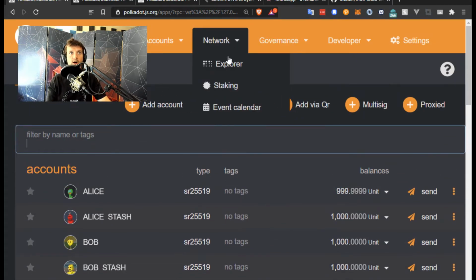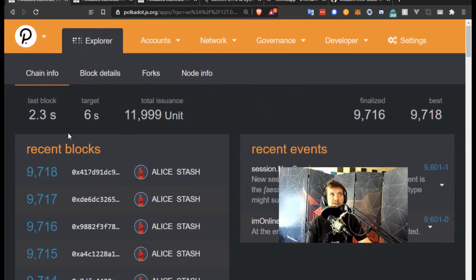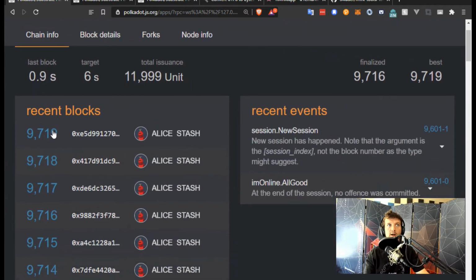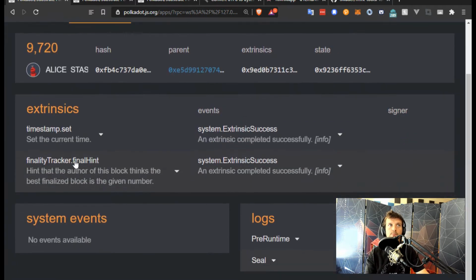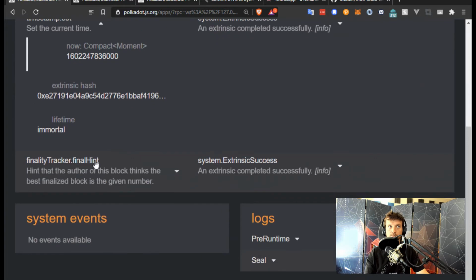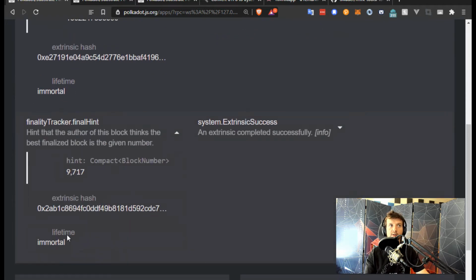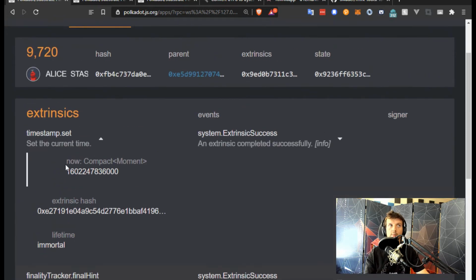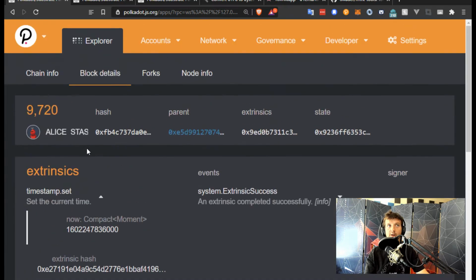You can see here under Network Explorer, you'll notice that we're getting blocks, and we're at block 9,000. And if you click on a block, you will see all the extrinsics that happened in that block. There you go. 2 extrinsics have been set. Timestamp is set in every block so that we know when a block was created. And here we have finality hint, which I won't get into right now. But essentially, every block has a set of common extrinsics.